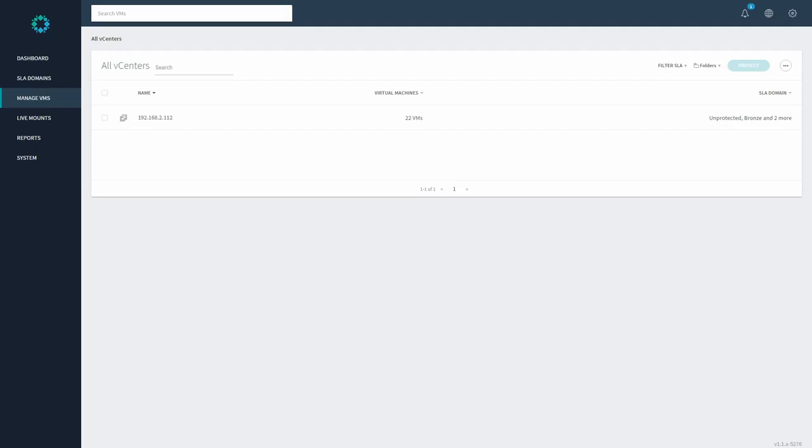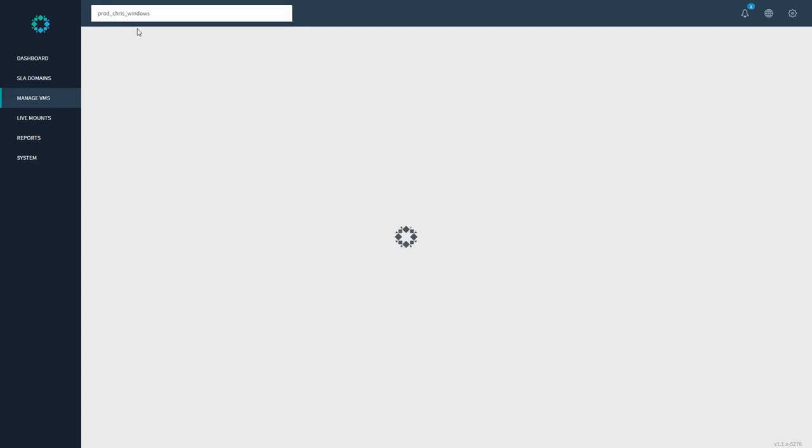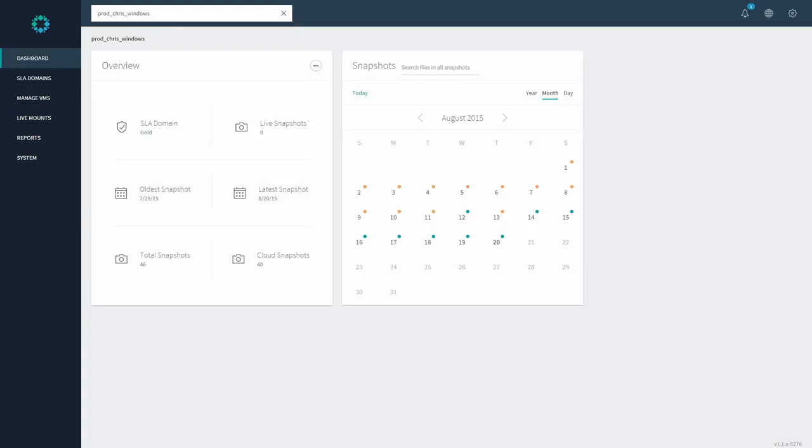Let's take a look at my ProdChris Windows virtual machine to see how it's doing. I go up to the search bar, start typing part of the name, there it is, click on it. And there's my virtual machine under the gold SLA domain. That's it! You've now learned how to assign an SLA domain to any number of virtual machines, as well as learning the details on how Rubrik ingests backup data from your vSphere hosts.